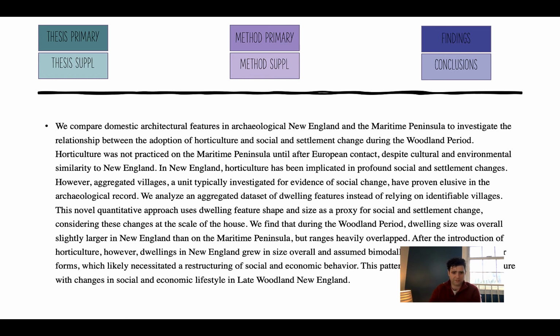So quickly, this is an archaeology paper. We compared domestic architectural features in archaeological New England and the Maritime Peninsula to investigate the relationship between the adoption of horticulture and social and settlement change during the Woodland period. Horticulture was not practiced on the Maritime Peninsula until after European contact, despite cultural and environmental similarity to New England. In New England, horticulture has been implicated in profound social and settlement changes. However, aggregated villages, a unit typically investigated for evidence of social change, have proven elusive in the archaeological record.